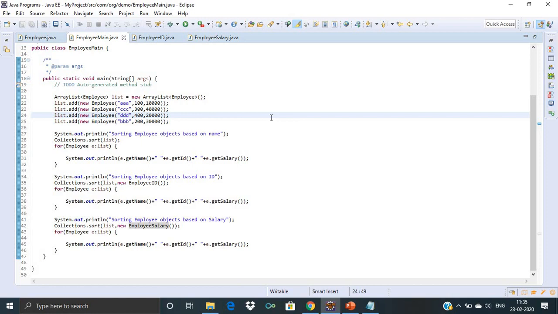This is how we need to sort the objects based on the required sorting fashion.